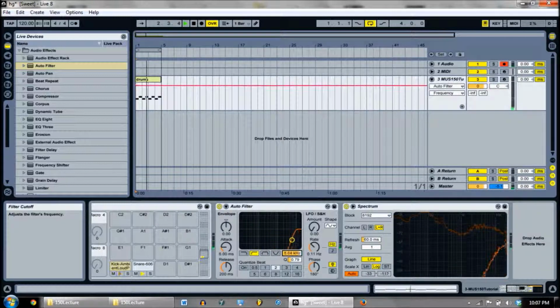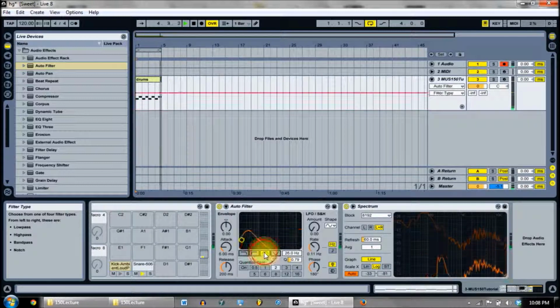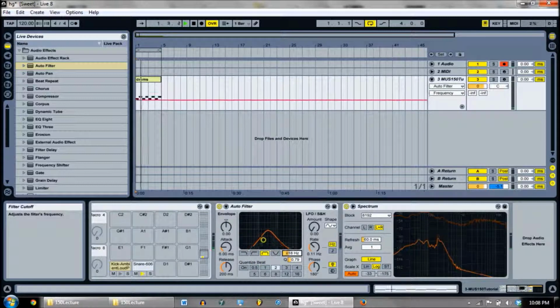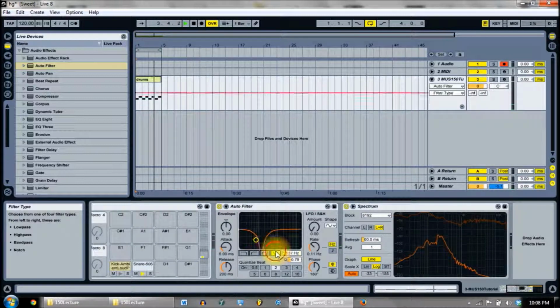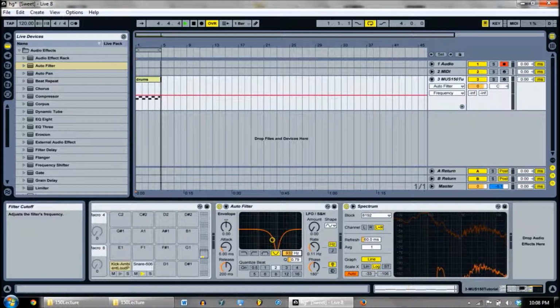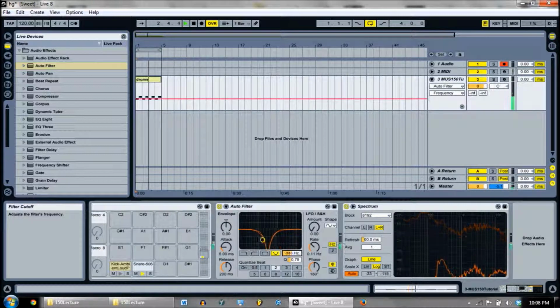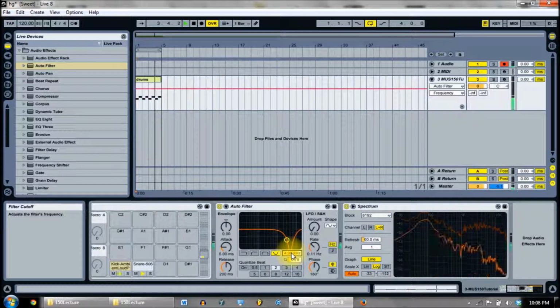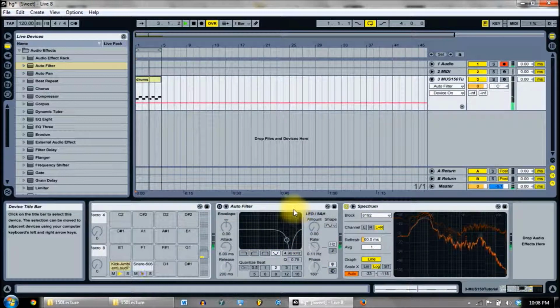Look at that. Okay. Now here's our mid pass. And our notch. Okay, that's a good one. You can see the notch in the snare here. Excellent. All right. There's our auto filter.